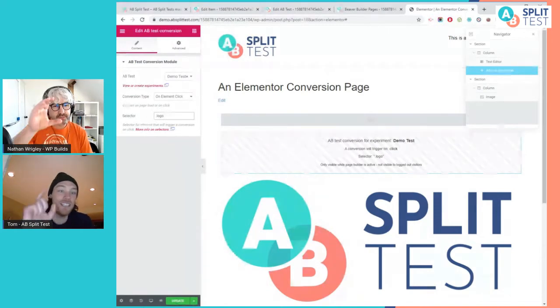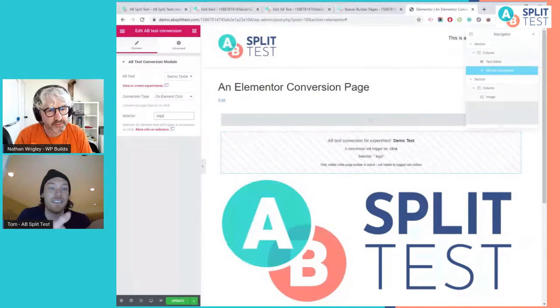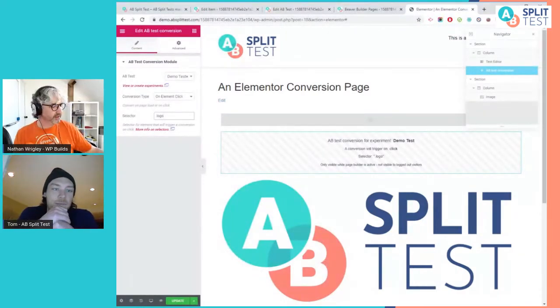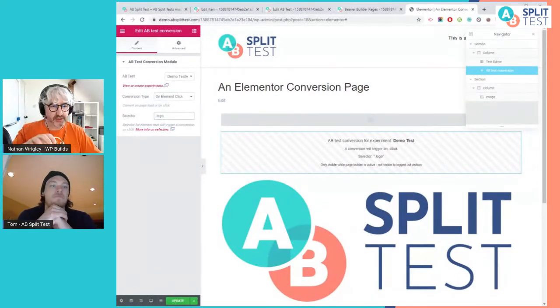So basically, when you click on the element, the conversion is triggered rather than loading a new page. Got it. So rather than landing on a page on your website where that conversion module comes in, you just put in a class and it just knows you've clicked on that button with this class or that image with this class. Got it. Okay, got it.